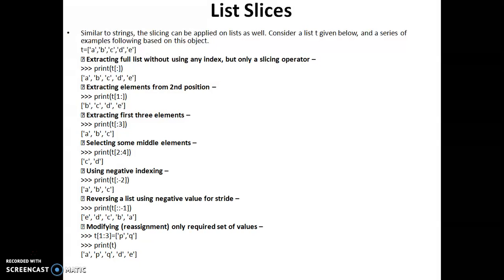You can also reverse a list using the negative index. That is, you can write print t of colon colon minus 1. Minus 1 is nothing but the step. We are not mentioning the starting index and ending index. When we have mentioned minus 1, the last element will display first. Similarly, it will go to the next element from the leftmost position.